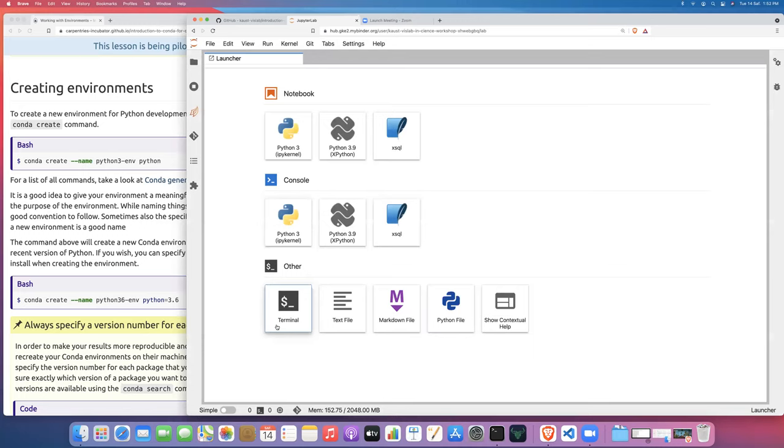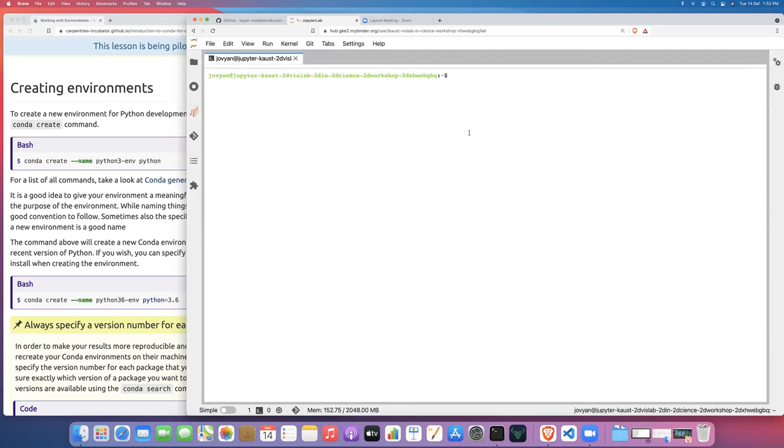Okay. So I get my terminal, and now I'll change into introduction to Conda. And then I will do conda create name python3-environment python, hit enter. Okay, so we're running off, gathering all this information.